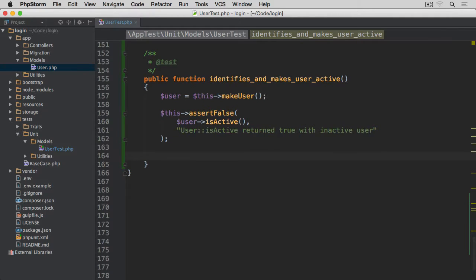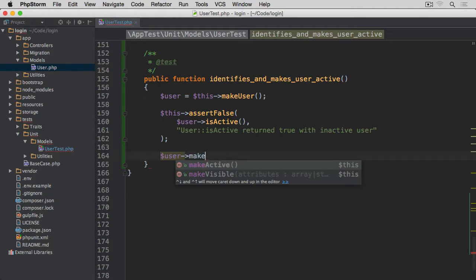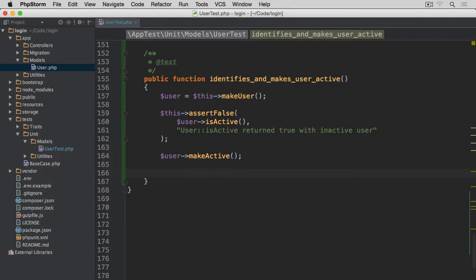Next, I'm going to make it active. So user and then method make active. And at this point, we could obviously use the same instance, but I want to verify that it's been saved to the database, because this make active could just change the property on the object, but not save it. So I need to verify that obviously that works as well.